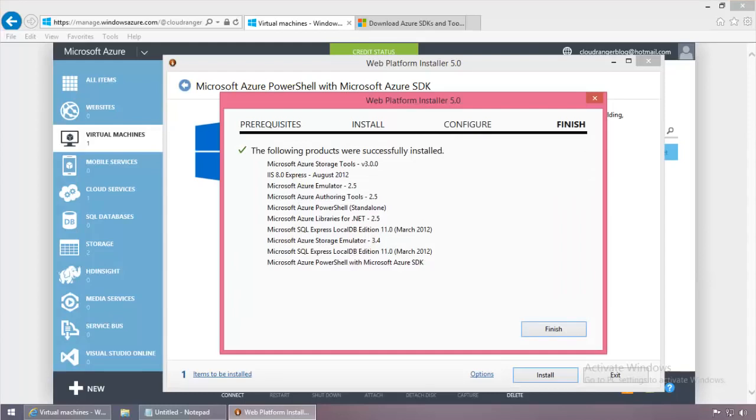Okay, that installation took about 45 or 50 seconds. As you can see in the background, the Web Platform Installer went and downloaded all of this stuff and installed it. You can see Microsoft Azure PowerShell Standalone was part of it. So we're going to click Finish here, and that concludes our installation.